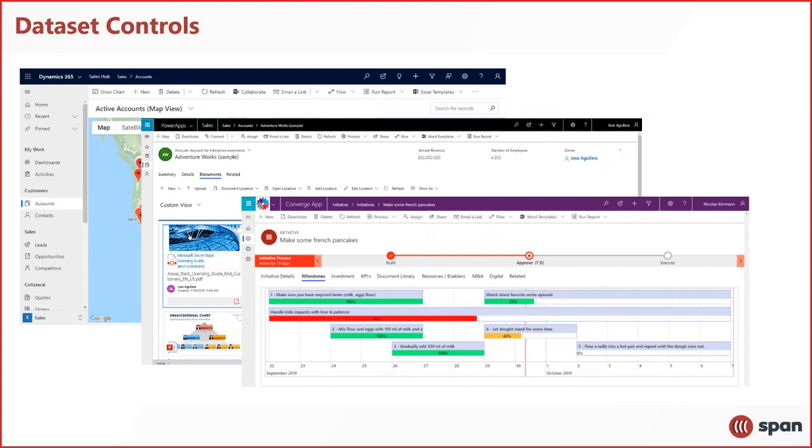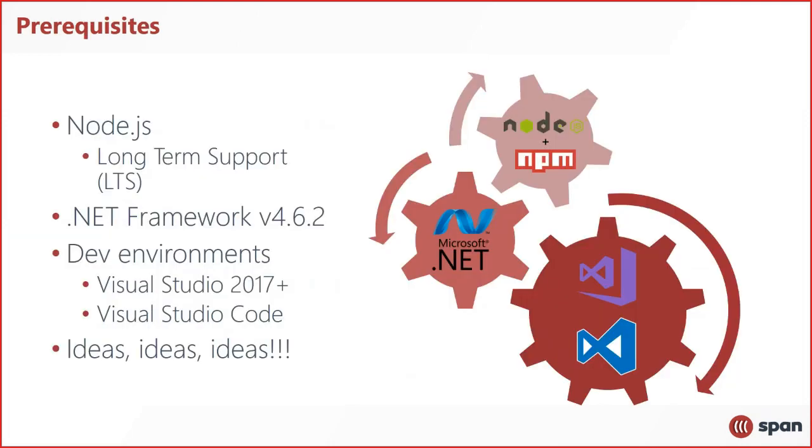But how can we actually make one control? We need to meet some prerequisites. The prerequisite that we need is Node.js. That's not a familiar tool for most of the people that come from the Dynamics world, because we were focused on backend stuff for a long time, and we didn't use modern technologies on our front end. So the first step is definitely Node, and we need to use long-term support because it's recommended by the product group.